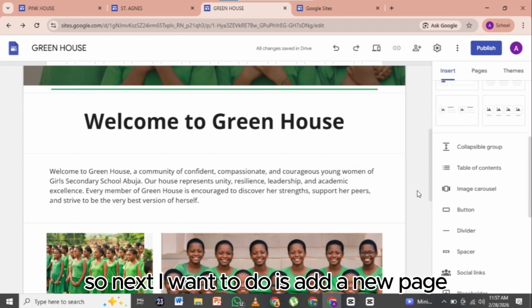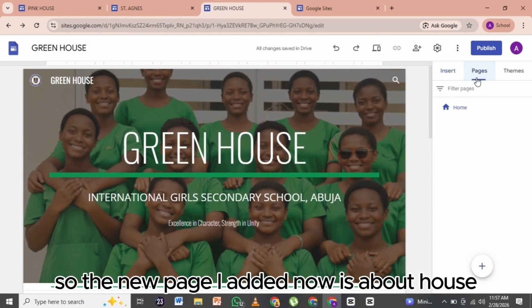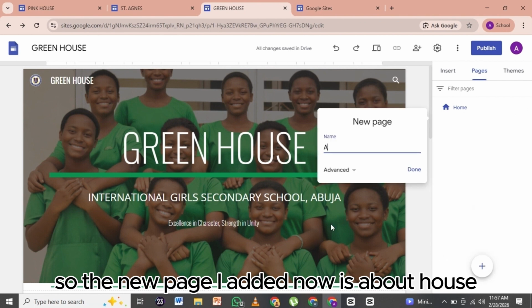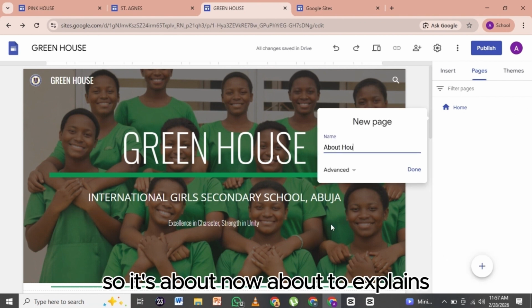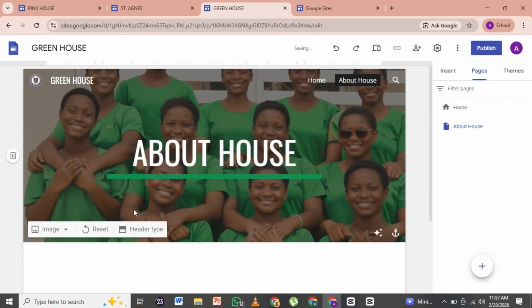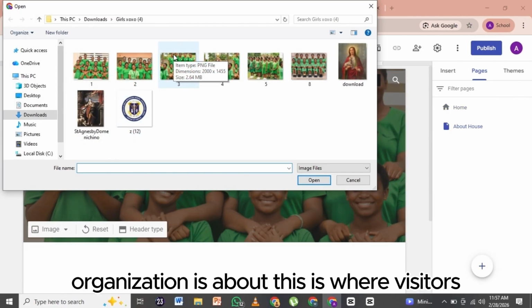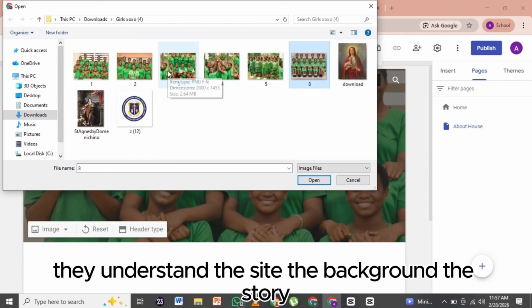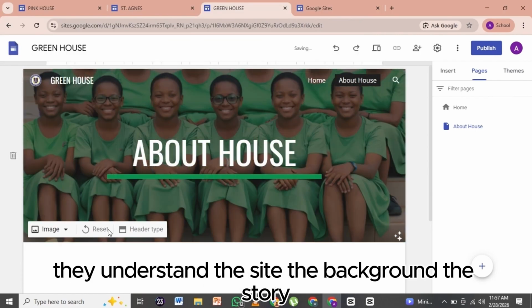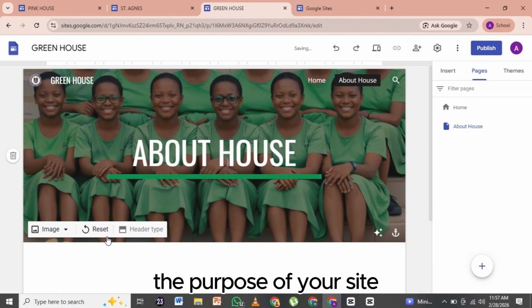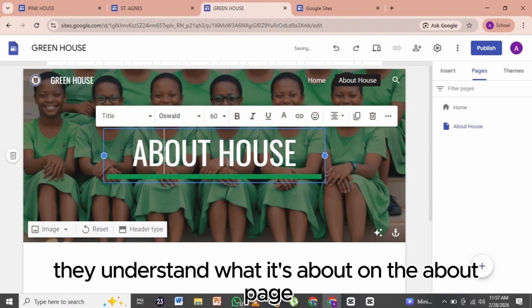So next I'm going to add a new page. The new page we're adding now is the About House page. About explains what your site organization is about. This is where visitors understand the site, the background, the story, the purpose of your site. They understand what it's about on the about page.